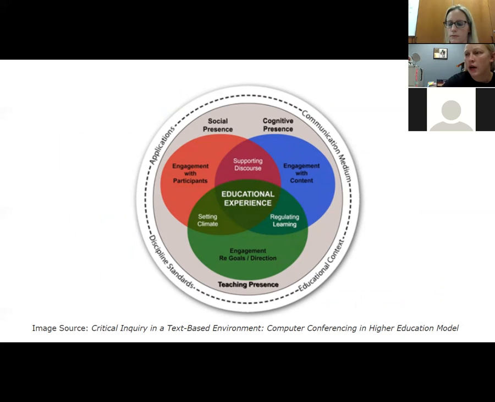You can see there at the top with the social presence and the cognitive presence, it's great to have those two, but without the teaching presence to set the climate, regulate learning, and set expectations up front, the educational experience isn't at its peak. Being able to blend all three of these presences together effectively is really what the community of inquiry is about.